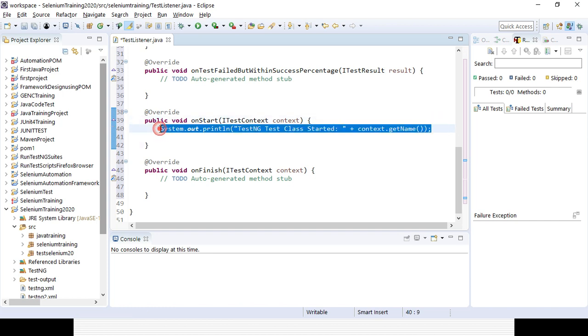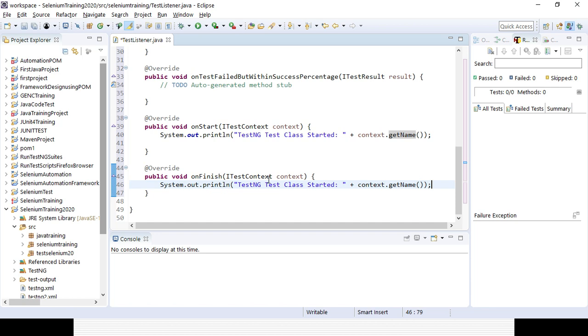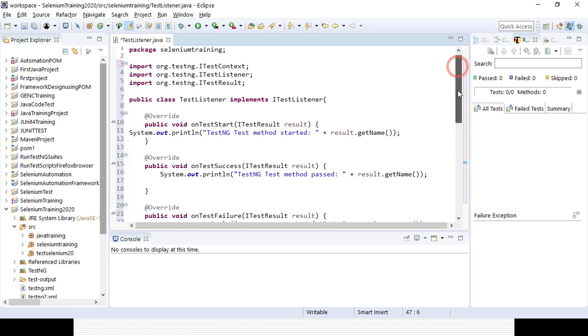Similar way I can give it for finish also. It is also context, right? Return type is I test context, so TestNG test class finished. These last two are at the class level, whereas the first five are at the method level.